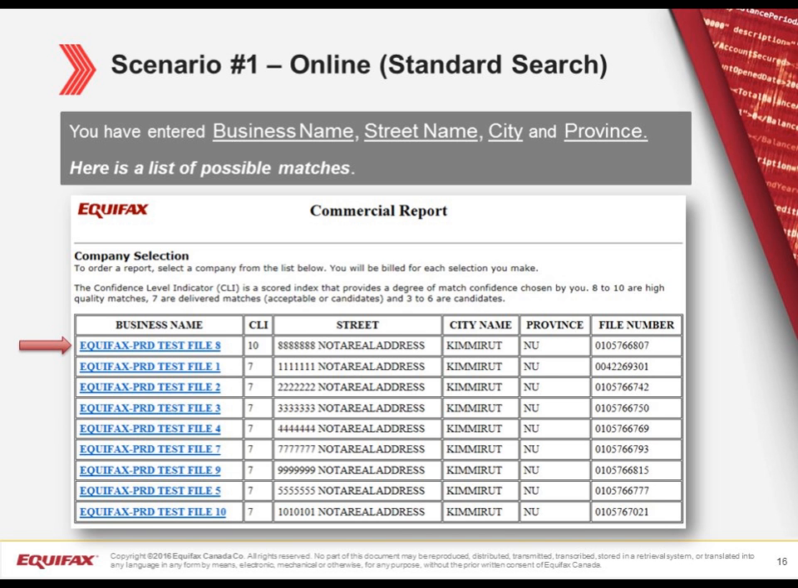Okay, here are the results. As discussed about CLI, or confidence level indicator, this list has been sorted through based on confidence level indicator. What we can see is that even though we didn't input the street number and postal code, the same name of the company was unique enough that we had a confidence level indicator of 10, which is an exact match. When we look over the file number column, we can tell that even though the company names in the list are somewhat similar, the file numbers are all different, which means that each record is completely independent, meaning that the credit information from only the record that you select will be returned.